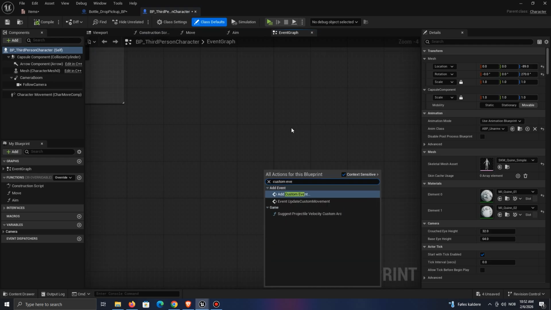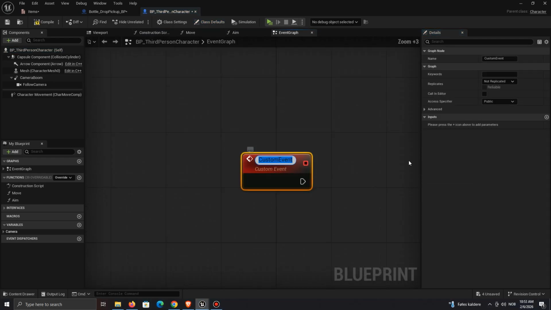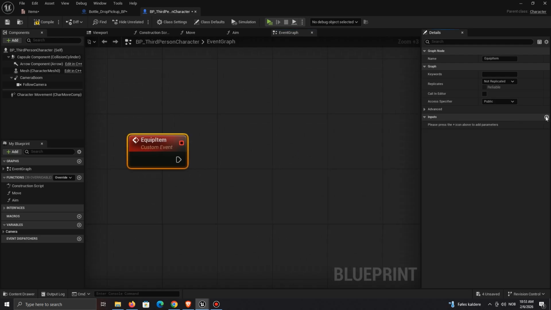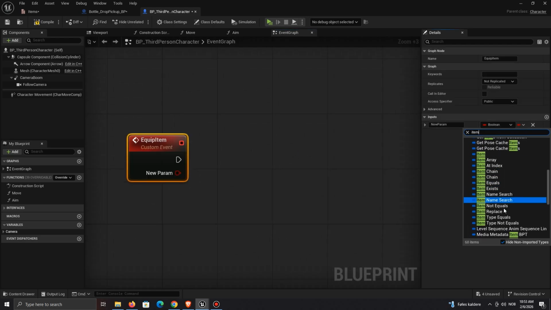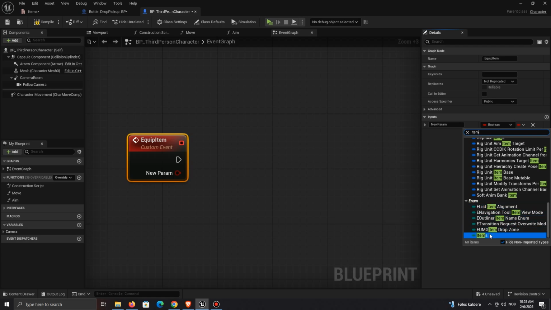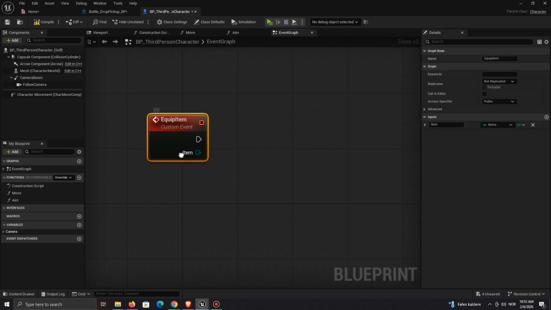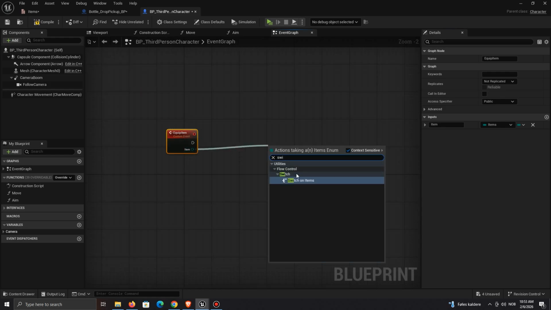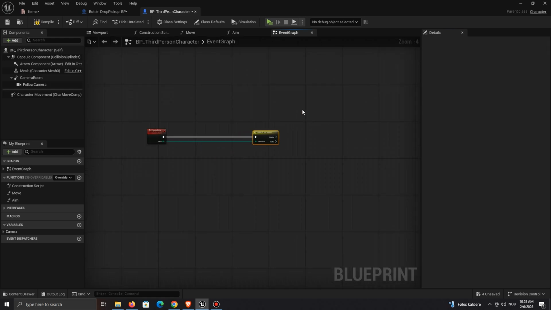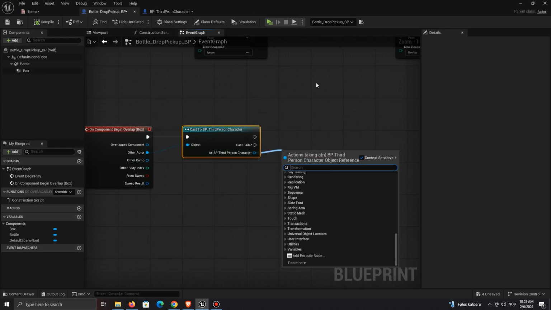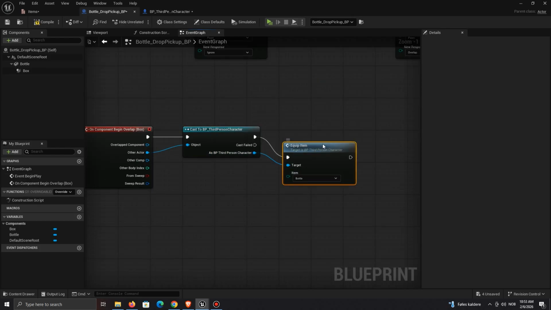Create an event. Add the enum variable as an input. Call the event and set the item.